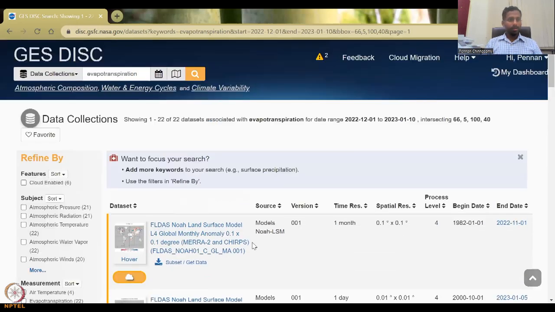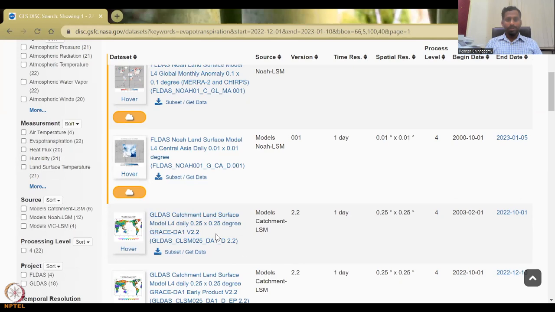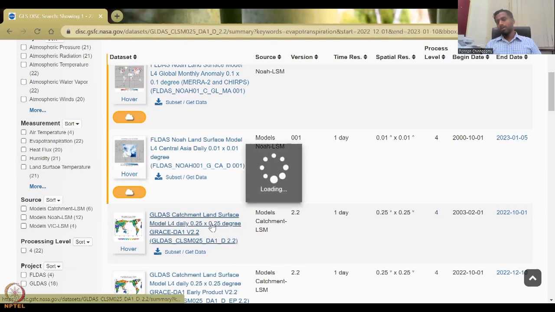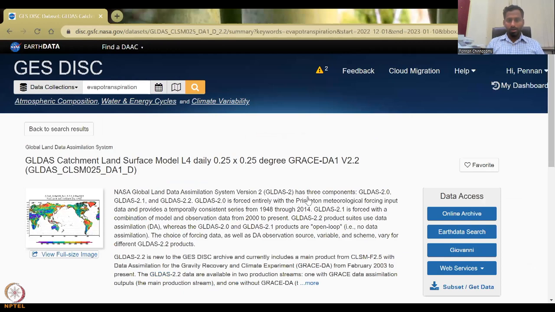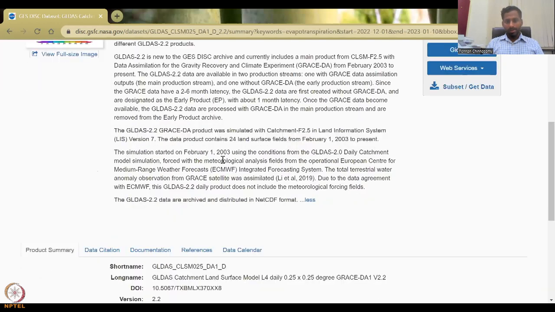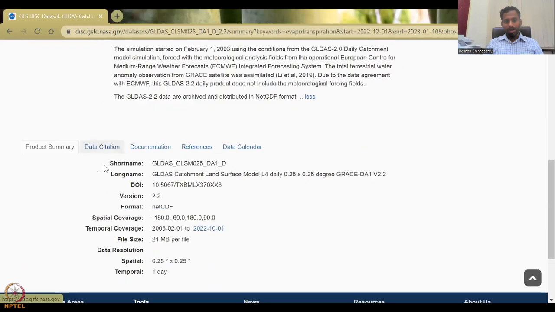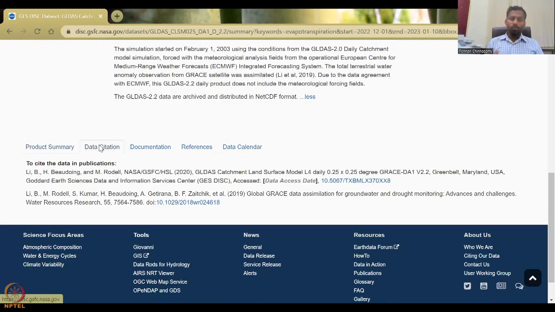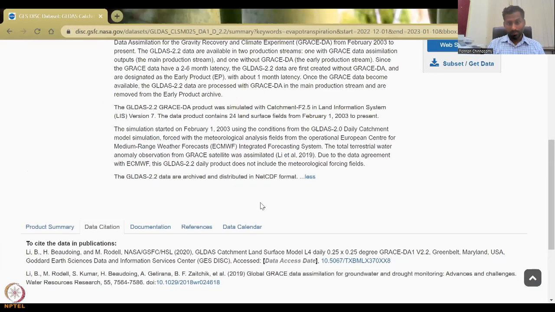With this, I will just take one more minute to show you that there are multiple data sets. And you could come down here to see the data citation. As I said, when you use the data, it is good to cite those who have worked on the data because they are giving the data for free. For example, here, Rodell's team has given it. Rodell is the chief hydrologist at NASA, who works very much on Indian water resources and stuff. You could use this paper for citations.